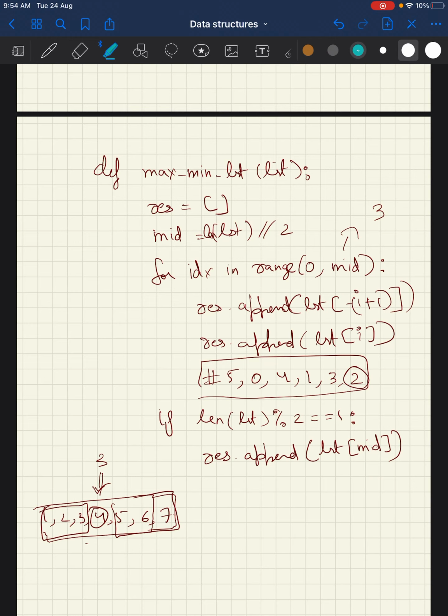We'll just have a quick look at the solution again. We initialize an empty list. We figure out what the mid value is, right? And then we iterate from 0 to the mid value. We don't iterate over the entire array, right? And here what we are doing is first we get the last element in the array, and for that we use the minus trick, negative indexing, to get the last element. And at the same time we are also appending the first element in the array.